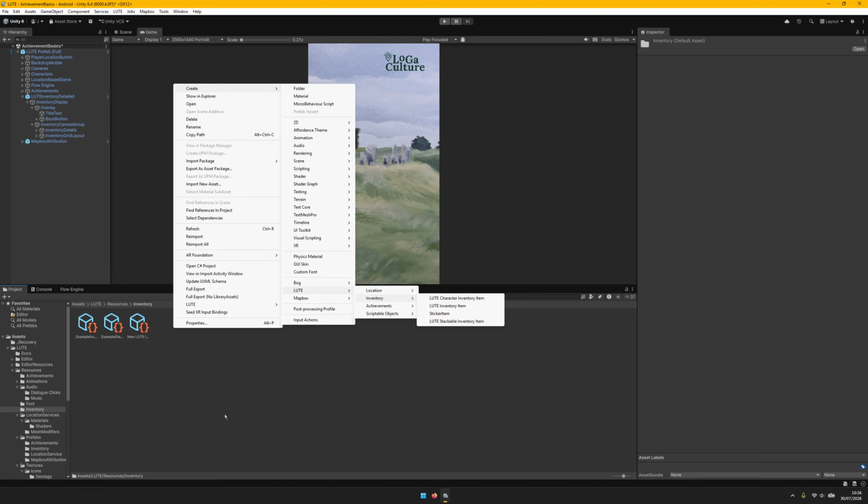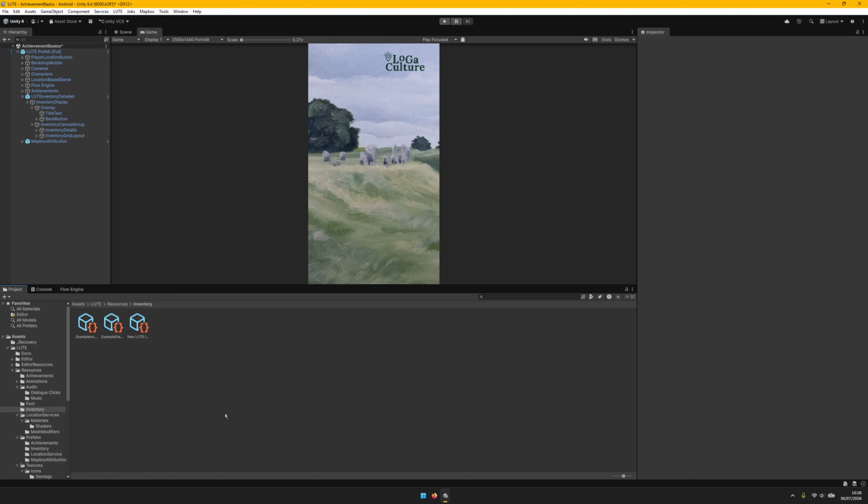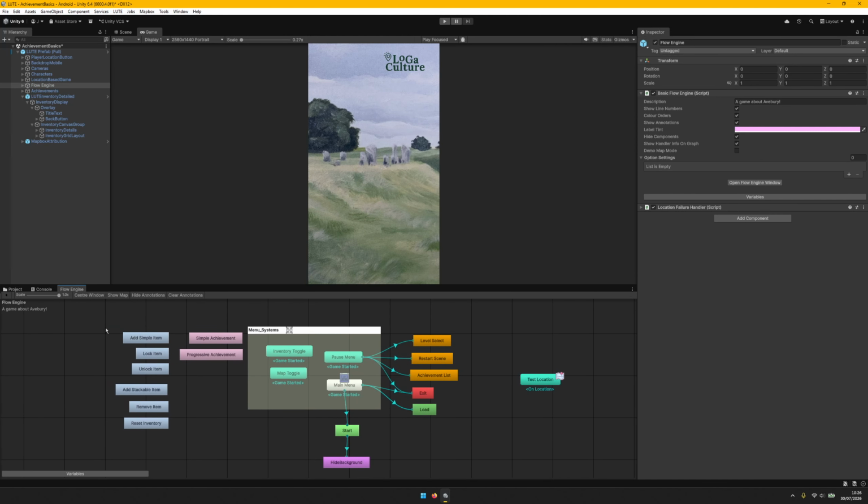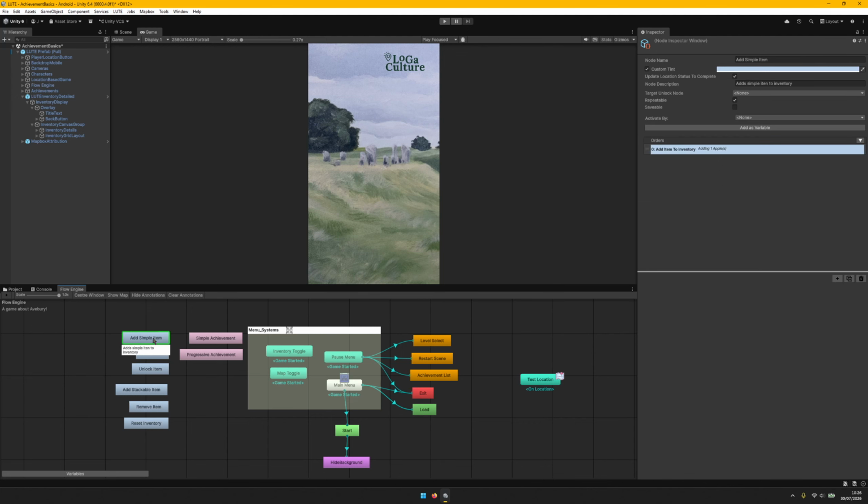We will go over how to add custom types of items in future videos. So let's head back to the Flow engine, and we'll look at these nodes and specific orders on them that relate to the inventory. First, we have the Add Simple item. This is literally just adding an item to the inventory. To do so, you'll need to reference the inventory itself.